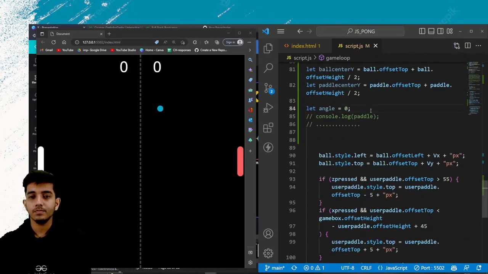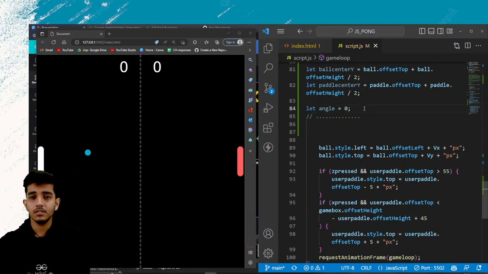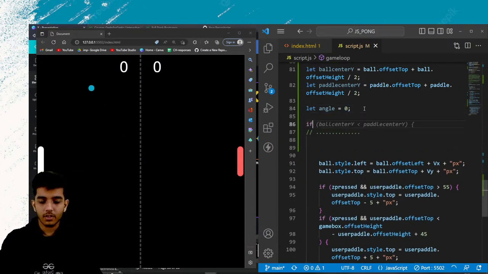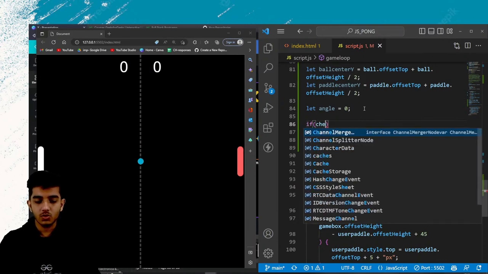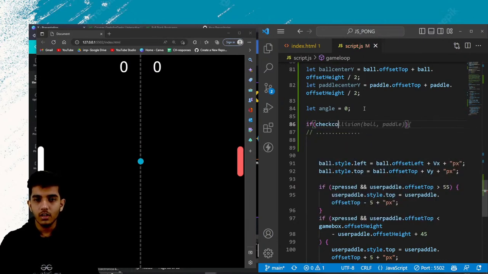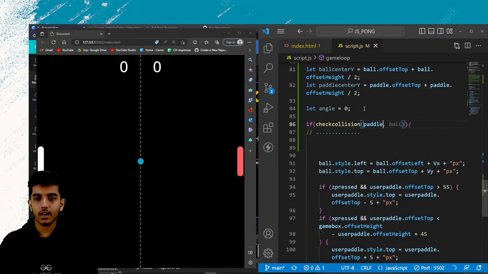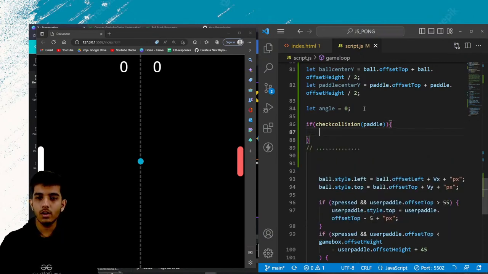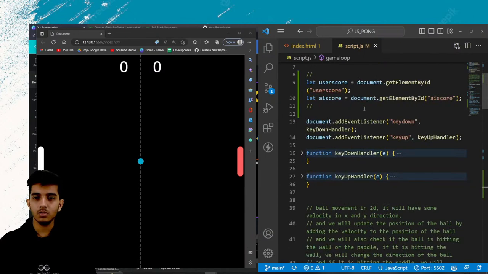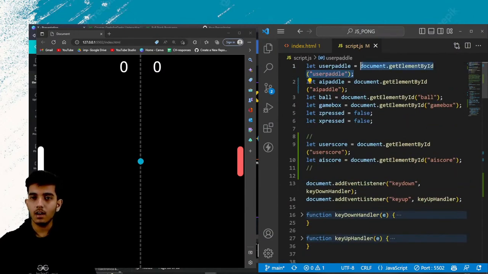Now after this, we can create a function named checkCollision. Whenever a collision happens, this function will return a true value. Inside this we have to provide the paddle which is active, so the whole variable will be sent. If the user paddle is active, then this element will be targeted. If the AI paddle is active, then this element will be targeted. That's what I wanted to say.